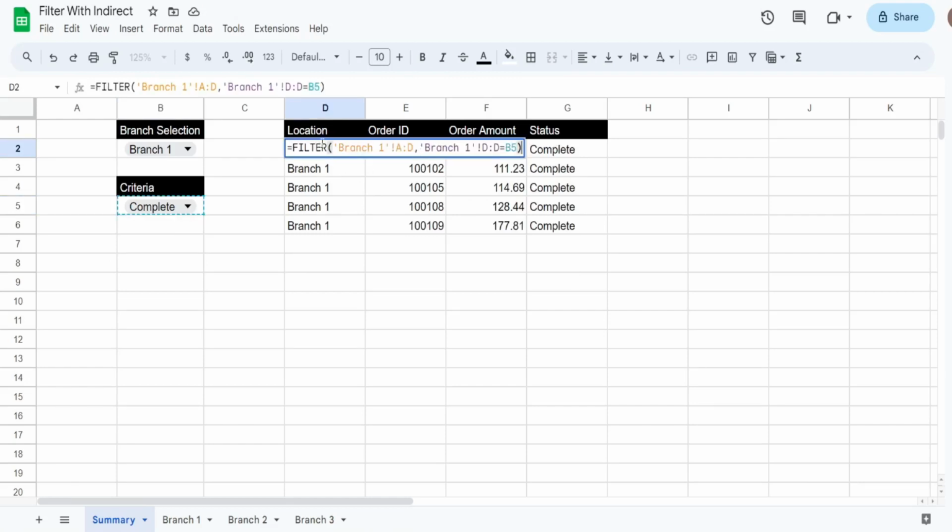Now the key thing I want to point out here is our sheet reference. You can see it's got our sheet name enclosed in single quotes. It ends with an exclamation point and then our columns.